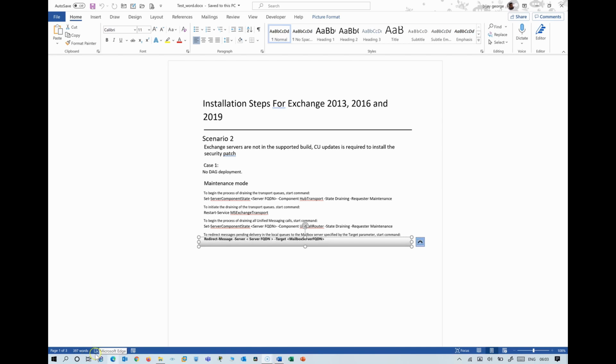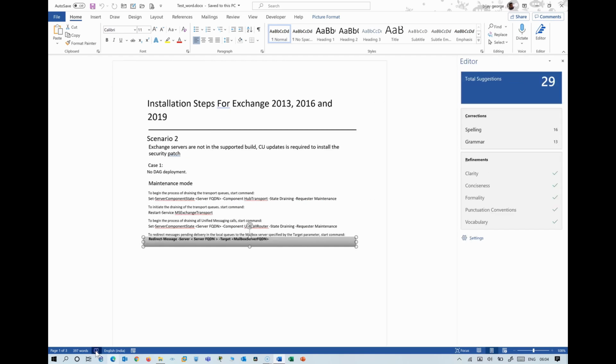And the next icon shows the proofing status. Currently it says Word found proofing errors. So it's an alert that clearly says Word has found spelling or maybe grammatical errors in this document. If I click on this icon, I can see which are those errors and I can correct them.